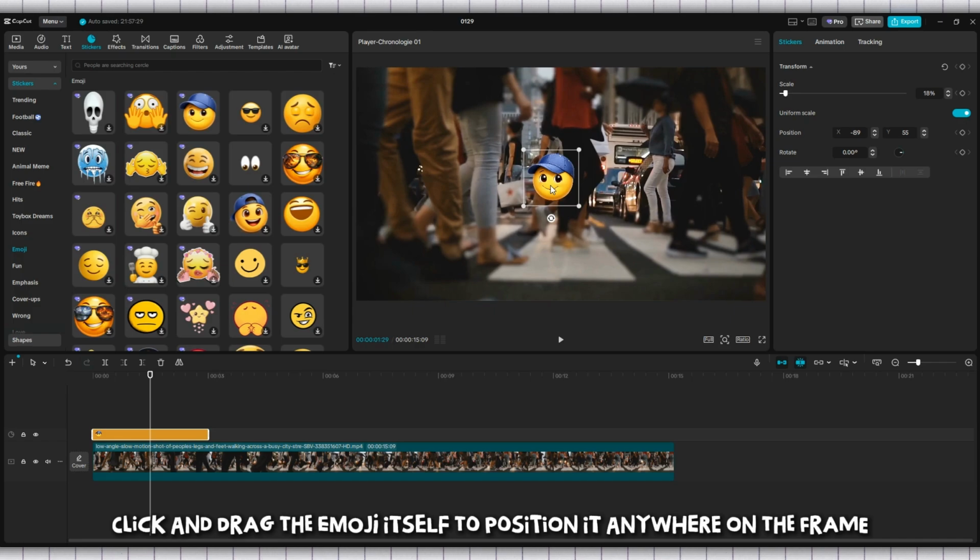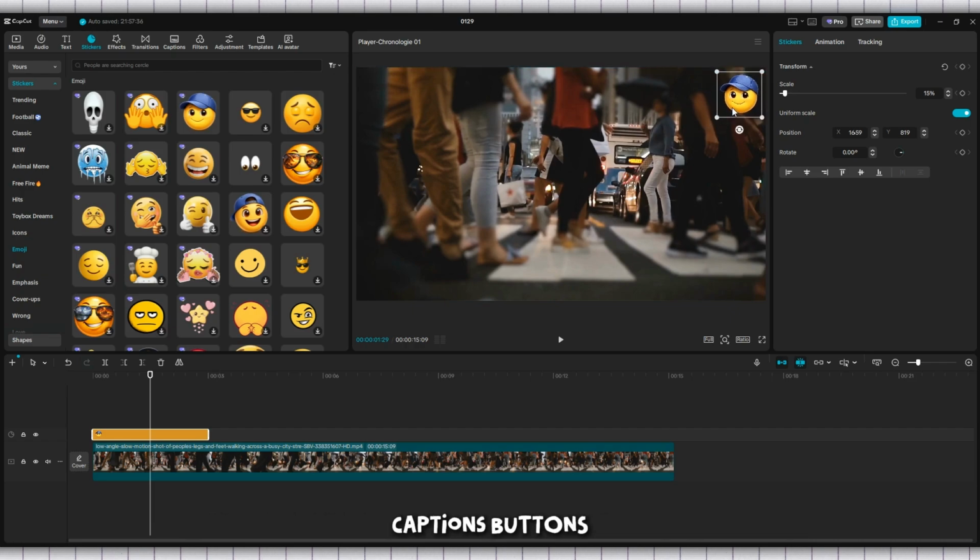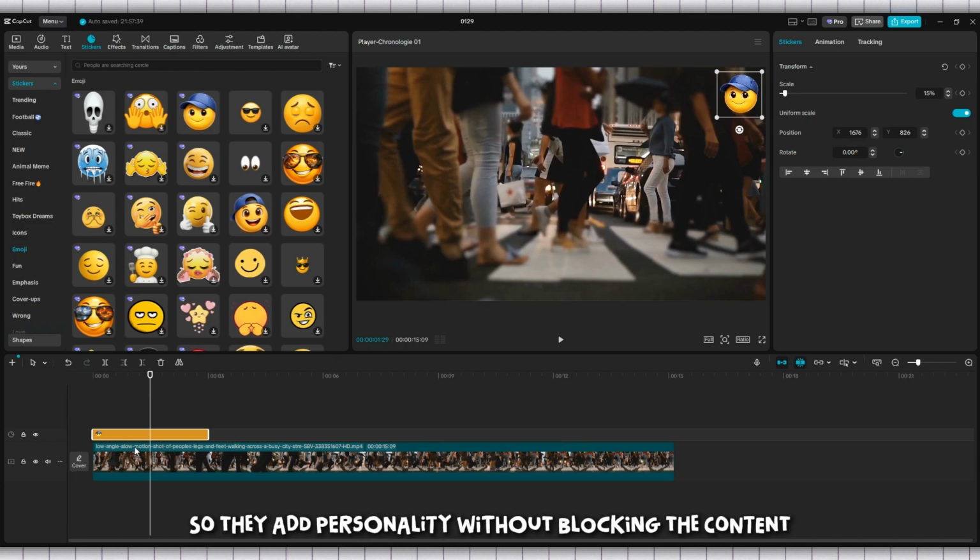Then, click and drag the emoji itself to position it anywhere on the frame. A good tip is to keep emojis away from important faces, captions, buttons, or main action in the video, so they add personality without blocking the content.